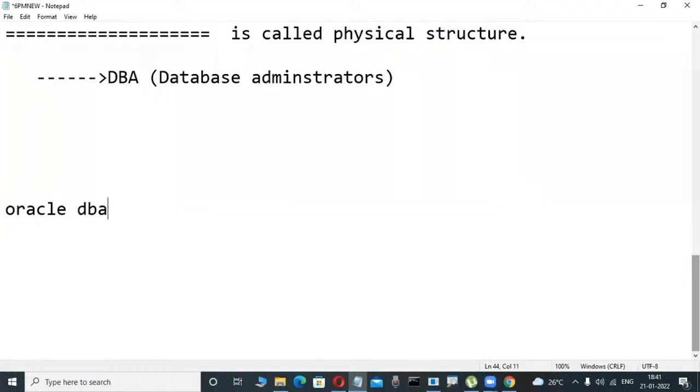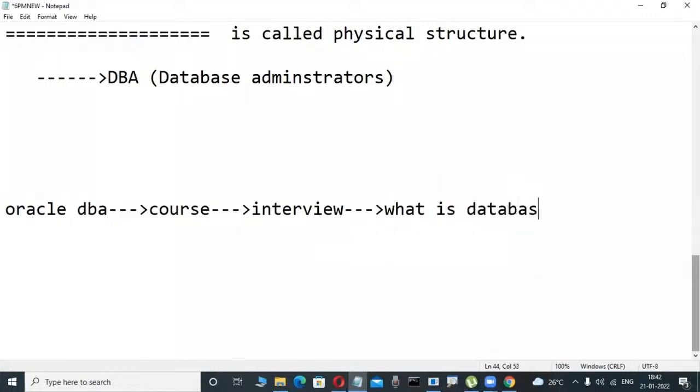Suppose I am an Oracle DBA learning a course, because I'm interested in applying for an Oracle DBA job in a company. Whenever I apply for an Oracle DBA job, I'm attending an interview. Observe here, roughly, my interviewer asks, Murali, what is database? They're asking, what is database?